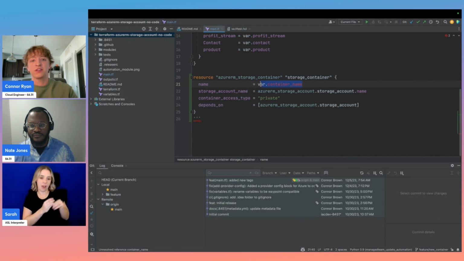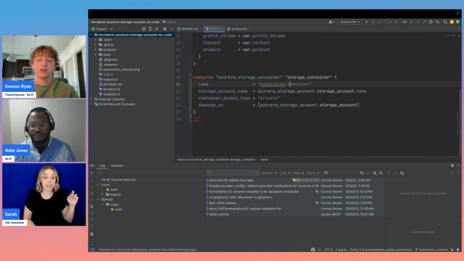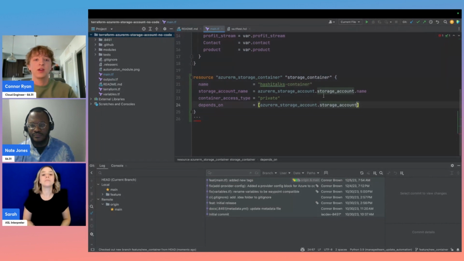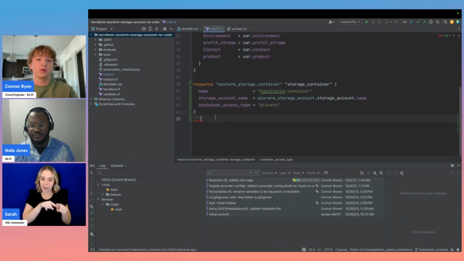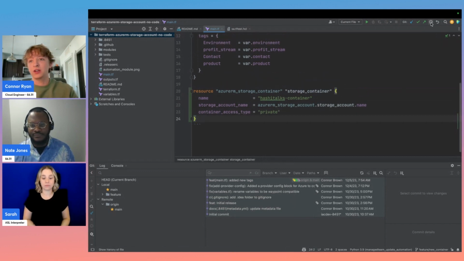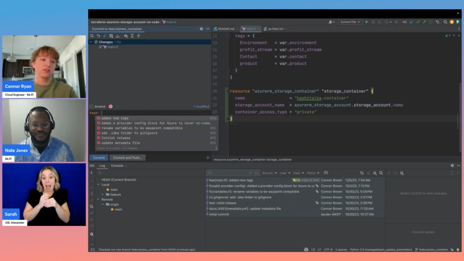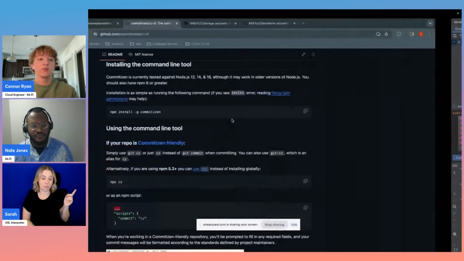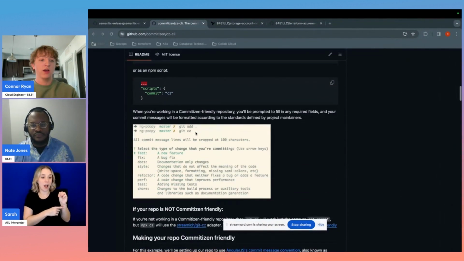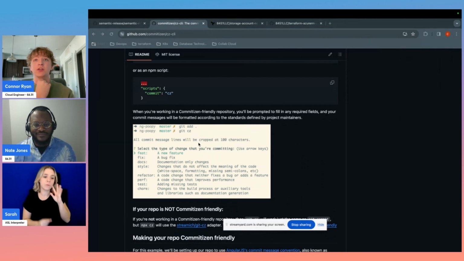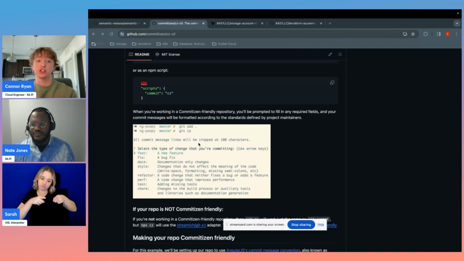We're going to name this HashiTalks container. And awesome, we got it set up to private. We don't need a depends on. And there we go. So using Commitizen, we can actually add on a feature right here. Commitizen will have a couple options here, and it allows you to format your commit messages correctly to align with the semantic release versioning.